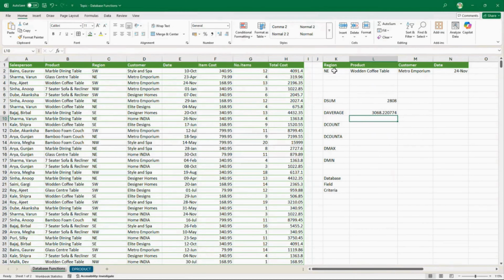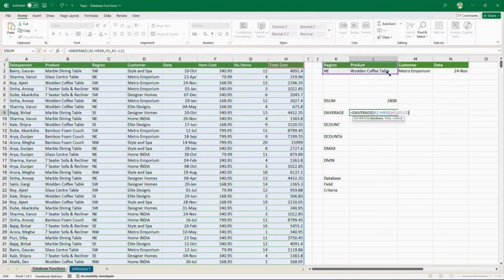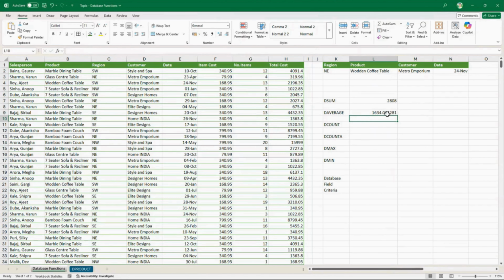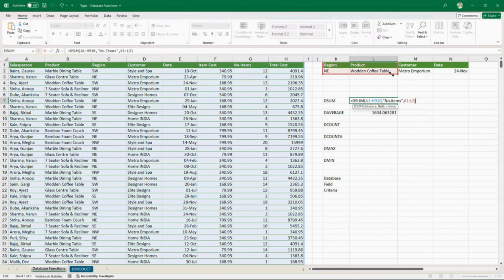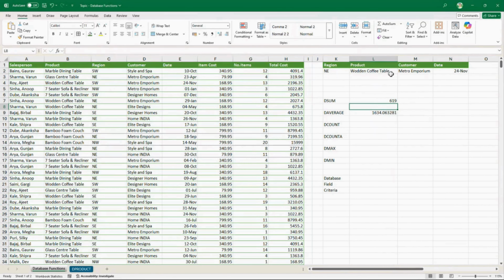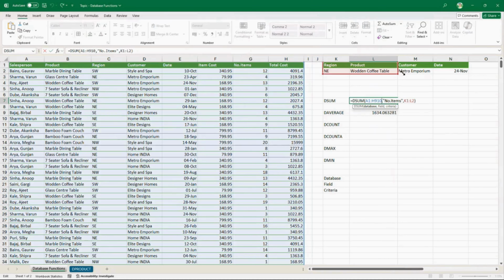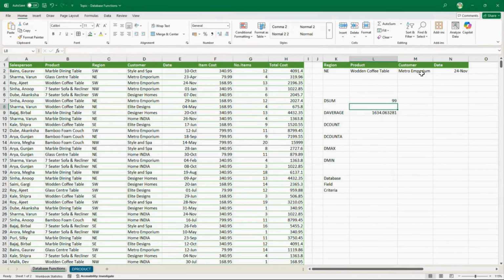Now you may want to have multiple criterias. And in database functions, you can have multiple criterias. Maybe you want to find an average of Northeast whose product is wood and coffee table. So what we can do, we can simply expand the parameters, press enter, here it is. In here also we can expand the parameters, 619. Now how many products, wood and coffee table in Northeast are sold to customer Metro Emporium? Maybe you have this right. You can expand it like this as well, 99 of those.